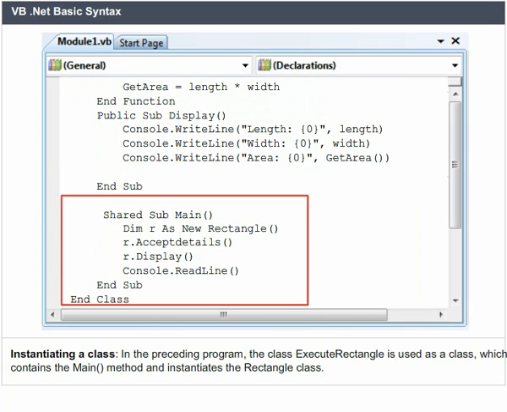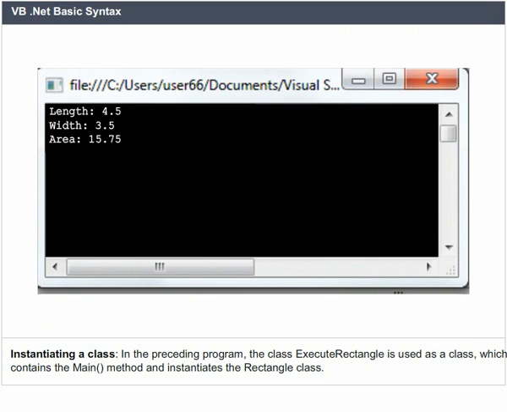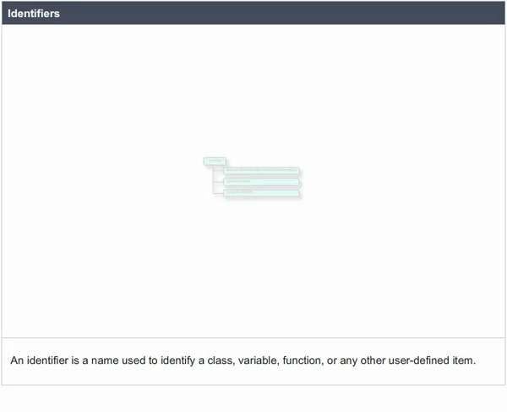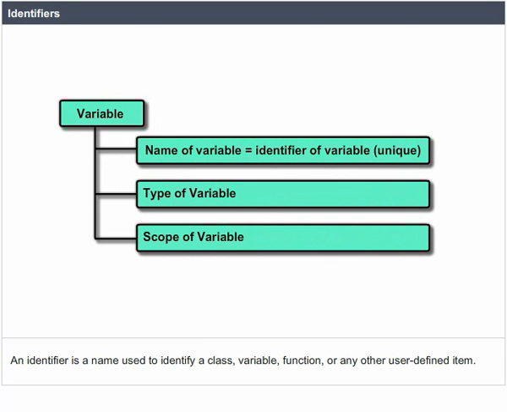Instantiating a class. In the preceding program, the class ExecuteRectangle is used as a class which contains a Main method and instantiates a Rectangle class. Identifiers. An identifier is a name used to identify a class, variable, function, or any other user-defined item.